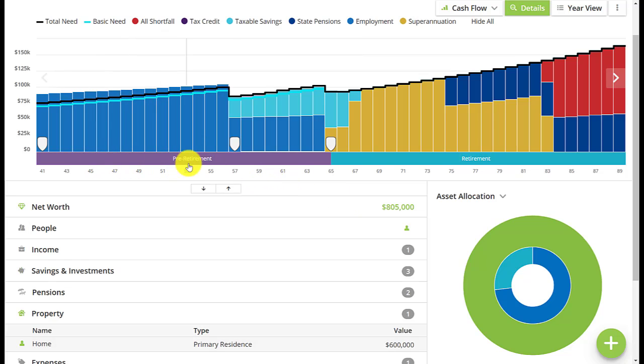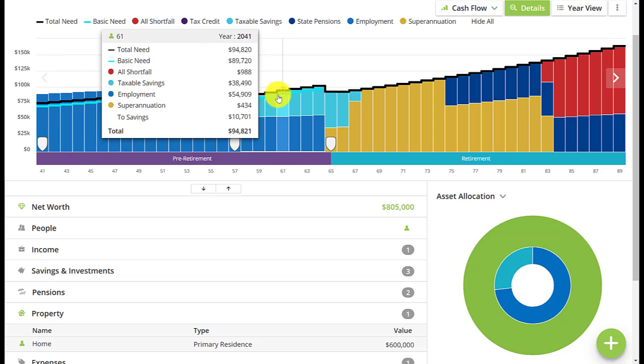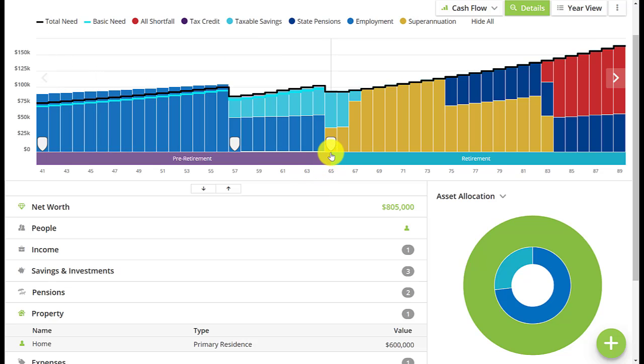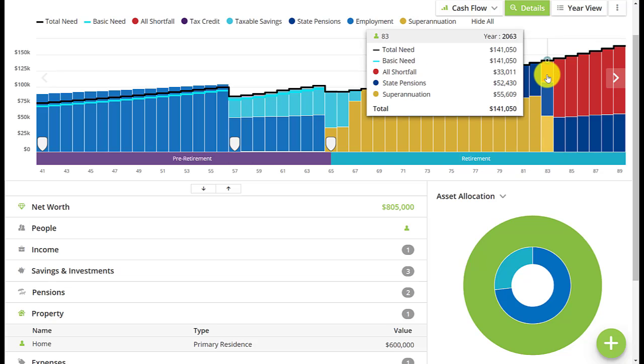In the pre-retirement years, we've got the employment income, which halves at age 57 when she works part-time. And in this time, she'll need to access taxable savings in order to meet her needs, as well as her income. Pensions start from 65 onwards, and then at 83, there's some shortfall in the plan.